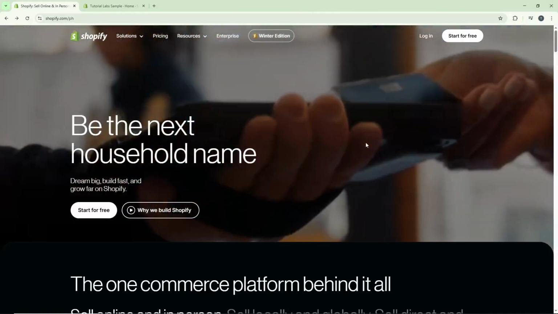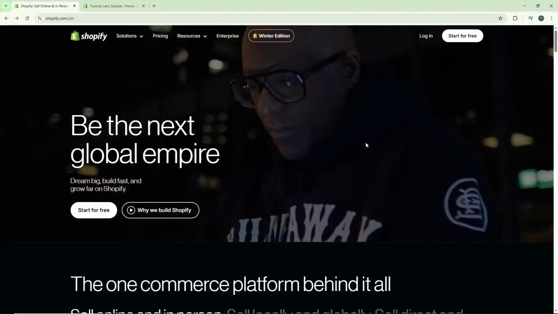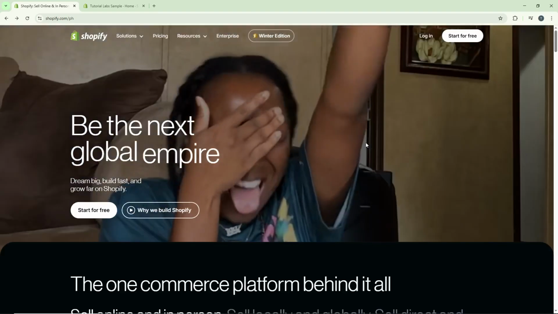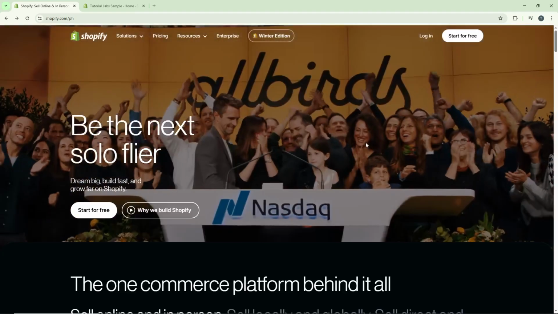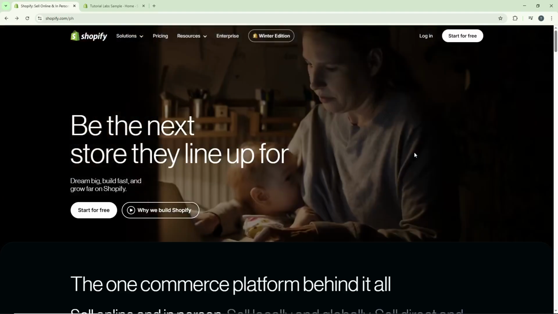Today, I'm going to show you how to find your Shopify recovery code. This is an essential security feature that helps you regain access to your account if you ever lose access to your two-step authentication app, so it's important to know where to locate it and keep it safely stored.